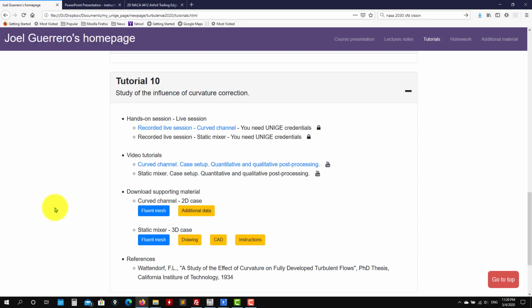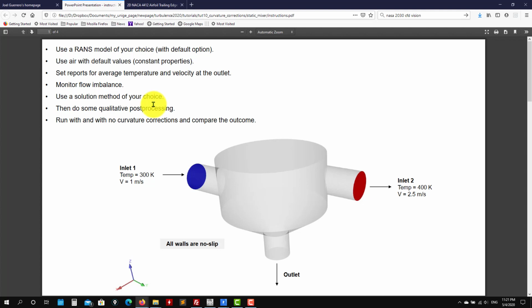Hi, let's work on this second tutorial related to the curvature correction. So we will work in the static mixer. Here you have the mesh, everything. Let's take a look at this instruction, what I want you to do. Basically we have this geometry and let's set this value.